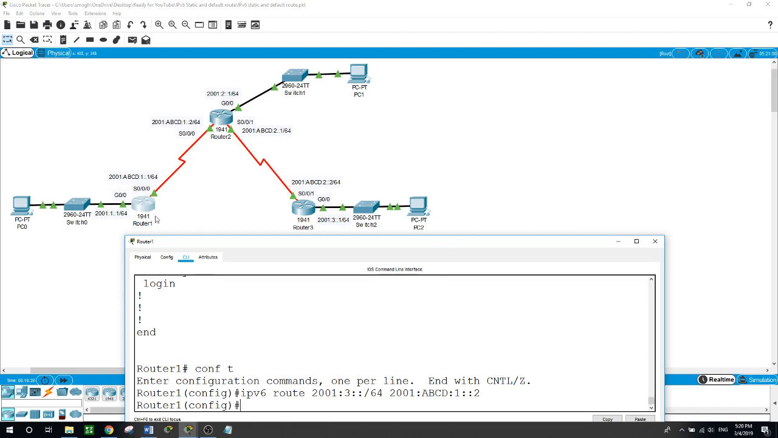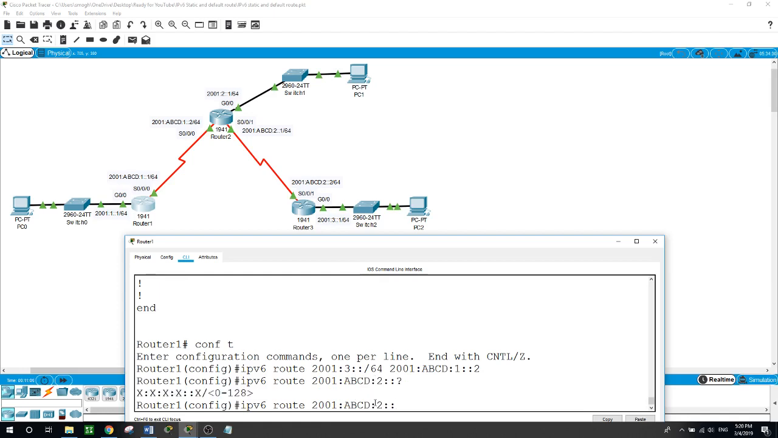Now we configured the static route to this network here, now to the network of 2001:ABCD:2::/64. ipv6 route 2001:ABCD:2:: /64. This is for the network, and this is its gateway or the next hop through this interface of 2001.